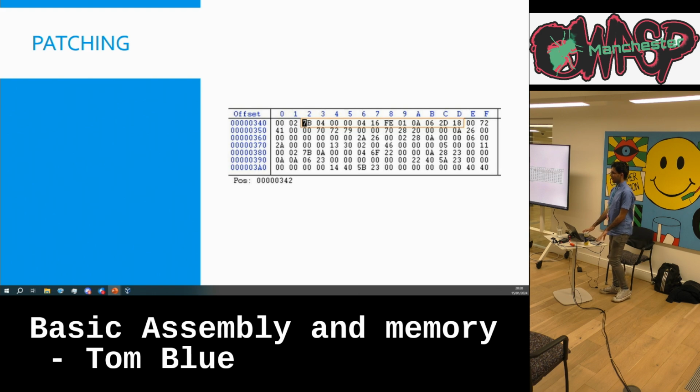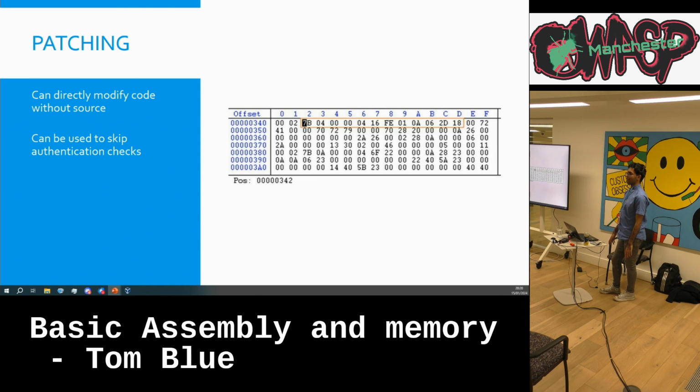So, patching. This is where you go through a binary and you change instructions to change how the program behaves. So you can directly modify the code without having access to the source. This can be used for things like skipping authentication checks. If you find a jump less than and change that to a jump greater than, for example, then you're effectively reversing how the program functions.